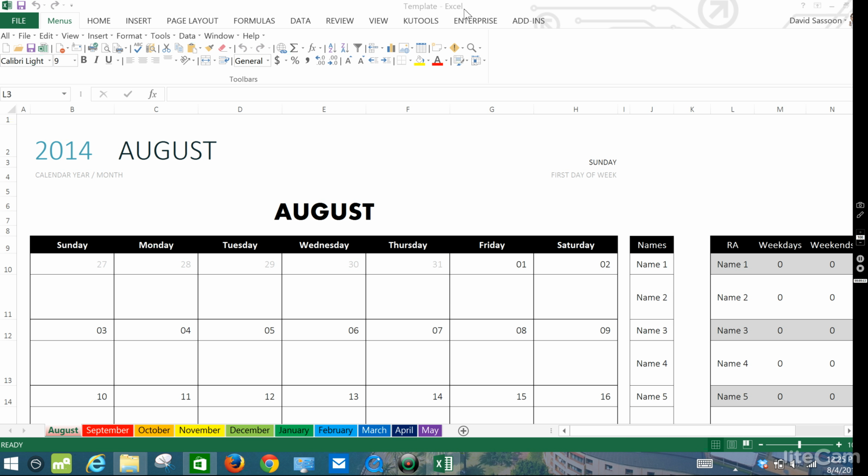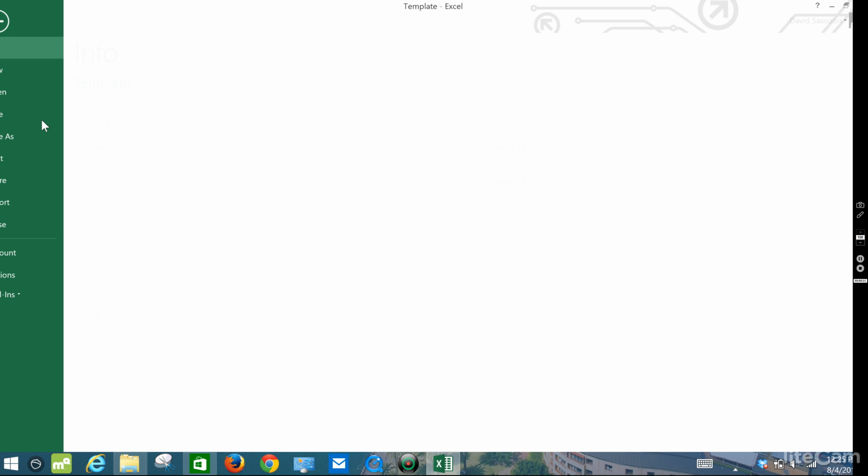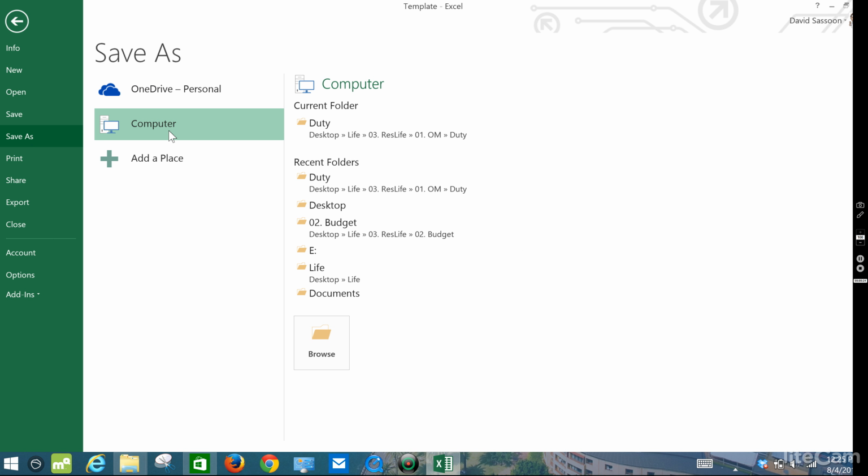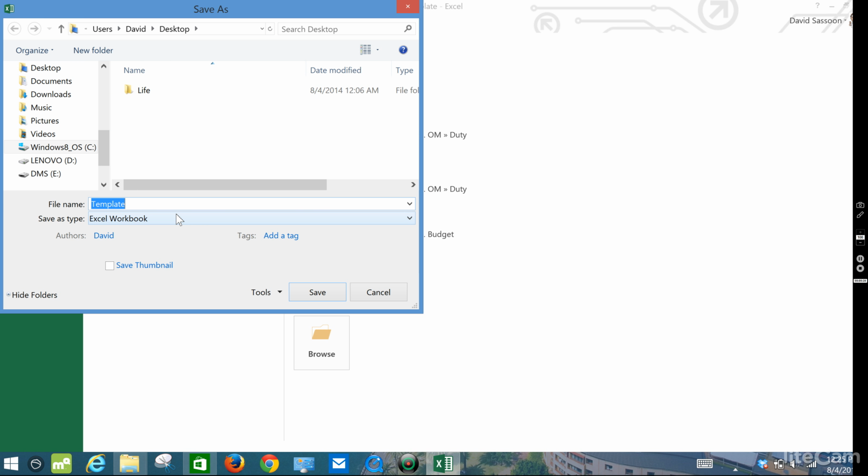As you can see, it says template right here at the top. Before you do anything, we're going to save as a separate document. So we're going to do File, Save As. I'm going to save it on my computer, right on my desktop, and I'm going to call mine Demo. You can call yours whatever you like.